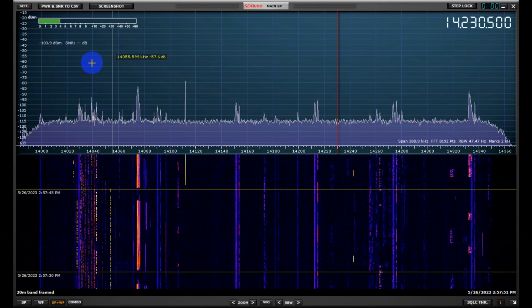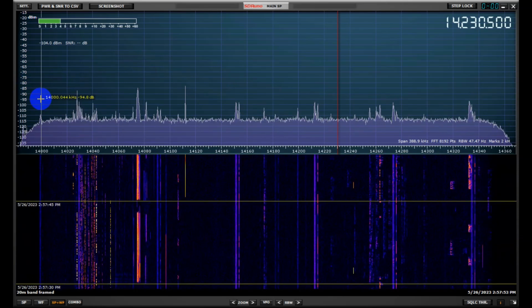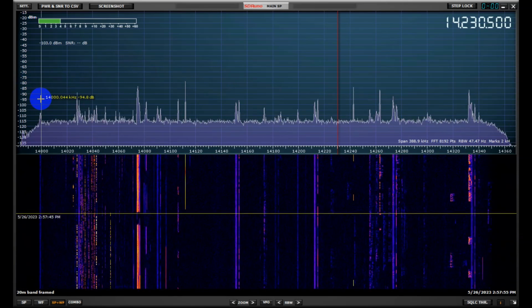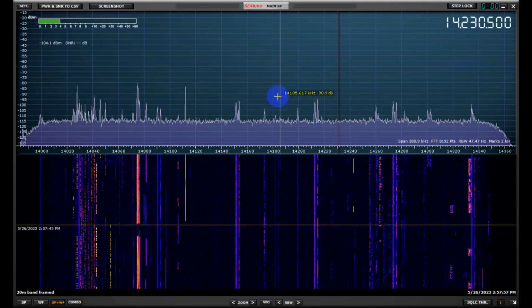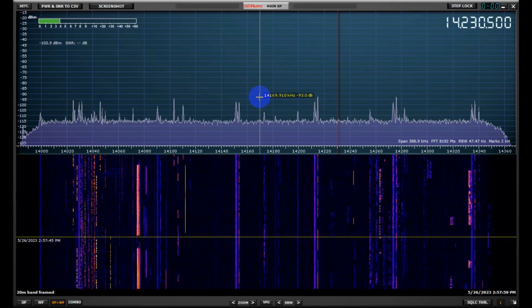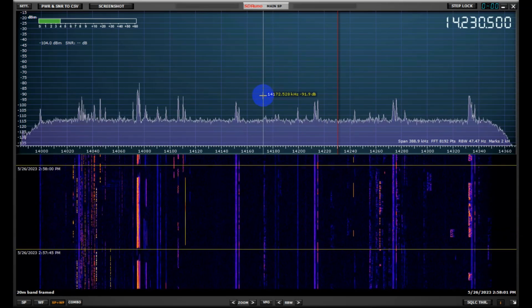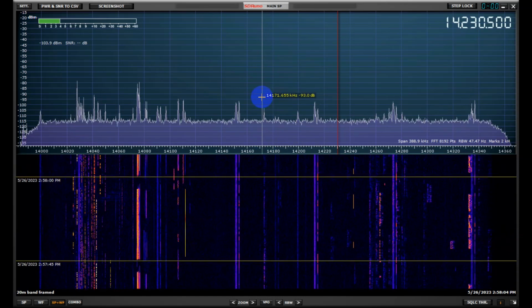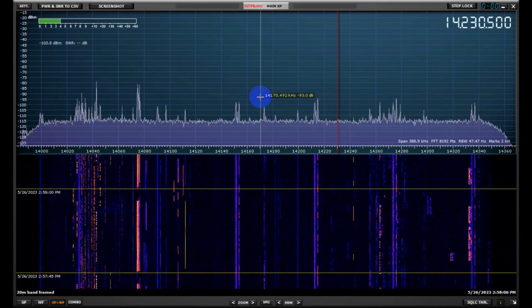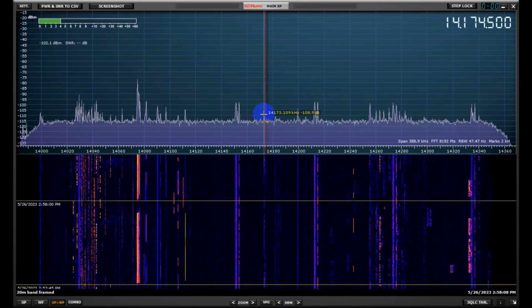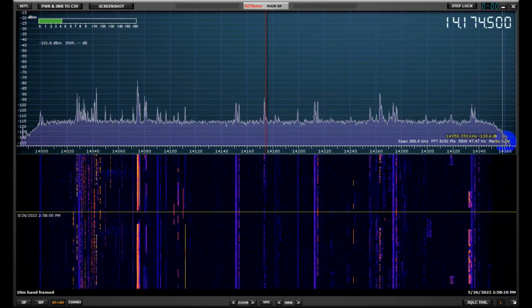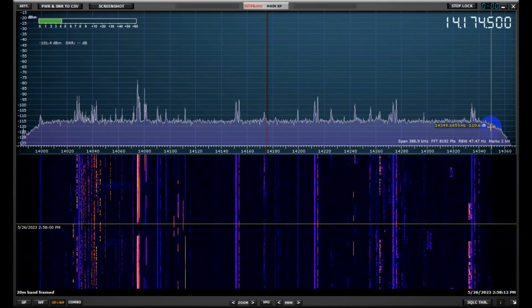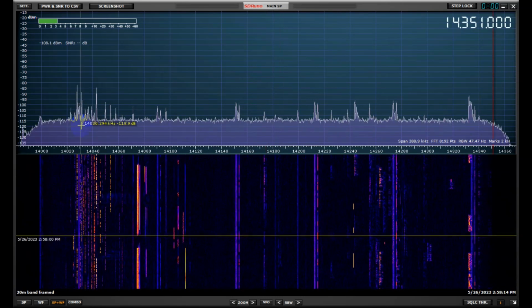Okay, so what we're showing is a spectrum. This is what is happening at 14,000. Up here is the middle of the band, 14,175, which should be about here, which would be halfway. And then all the way up to here at 14,350, which is the top of the band.